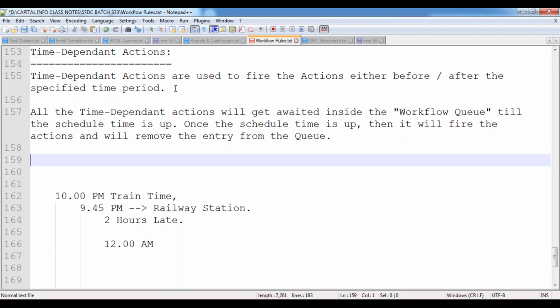This is the functionality of time dependent actions. But when it comes to an immediate action, we don't have this kind of concept. There is no queue concept over there because immediately it will fire. But in this case, it is not firing. The action will be prepared and will wait inside the workflow queue till the scheduled time is up. Once the scheduled time is up, automatically the action will be fired and the entry will be removed from the workflow queue. So to store all the time dependent actions, Salesforce maintains a queue called the workflow queue.